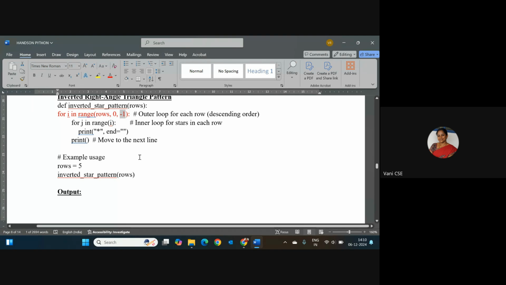Next time it should be 4, next time 3, and likewise it has to go on. When this value reaches 0, it has to stop. It should not enter into this for loop. That is what the condition is representing here. For anything to be displayed in the reverse order, you have to give it in this way.